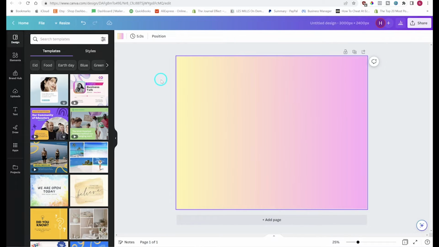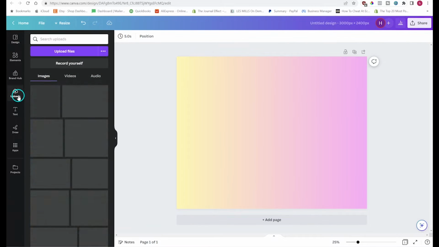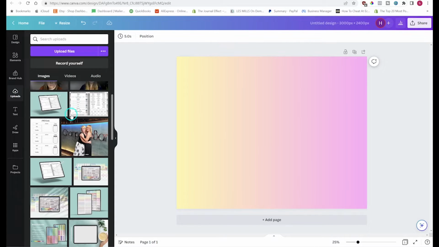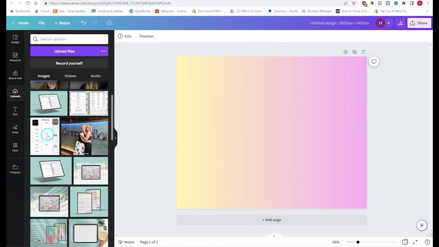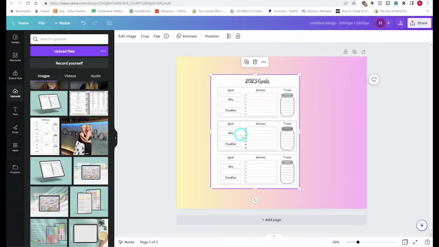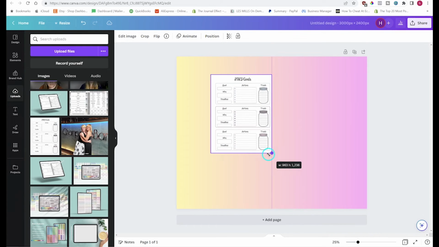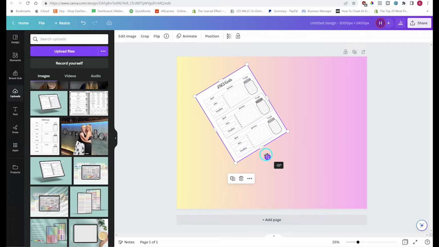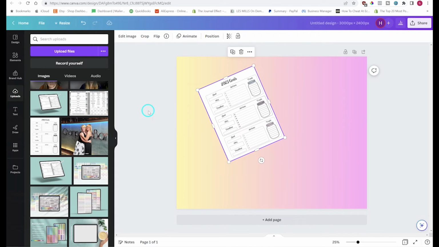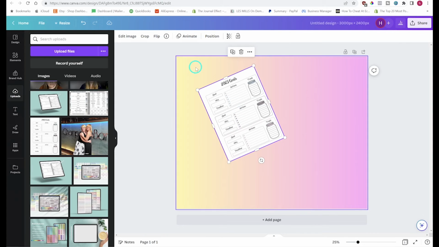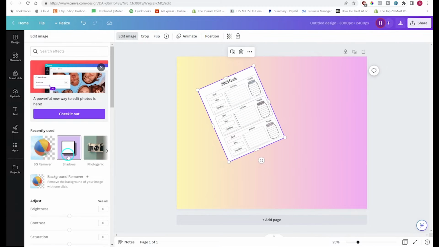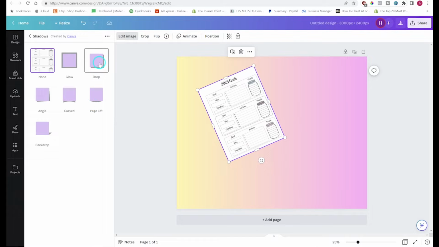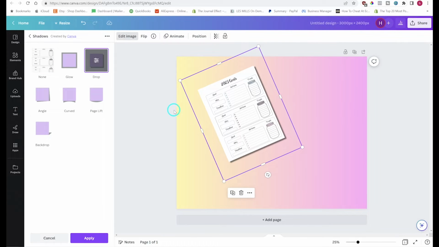All right. Now let's see what photos I want to add in. I have some photos uploaded here. I'm just probably going to use the same one over and over again because this is kind of a placeholder. So let's say that this is one of our pages. I'm going to go ahead and resize this a little bit, maybe turn it. But first thing I want to do is, you see it's kind of flat. So I want to add a drop shadow. If you want to add a drop shadow, you just go to edit image and you can come down here to shadows and you can do drop shadow. That gives us a little shadow here.